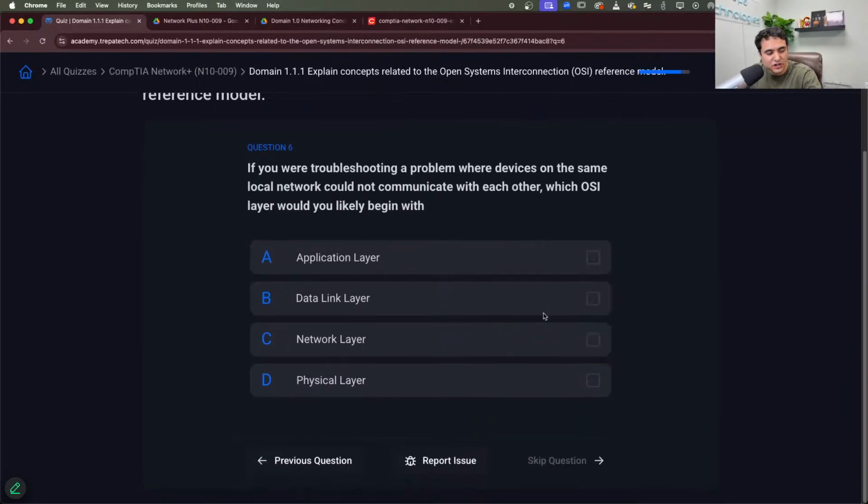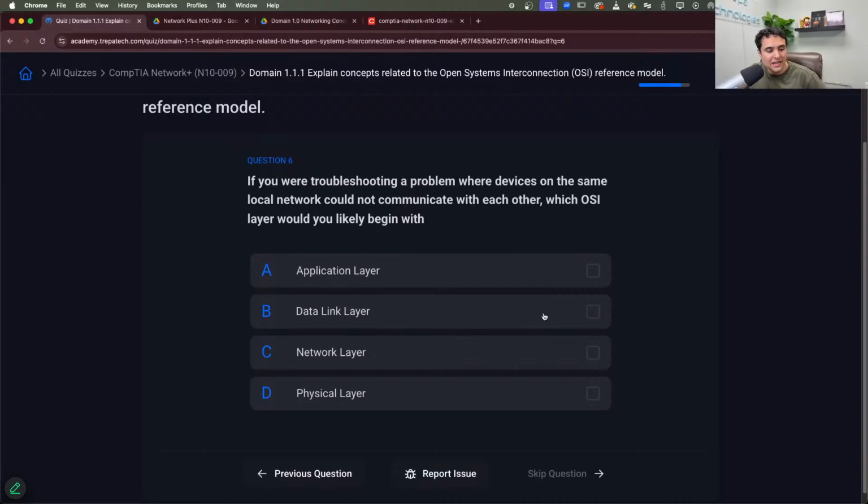Okay, last question in our quiz here. If you were troubleshooting a problem where devices on the local network could not communicate with each other, which OSI layer would you likely begin with? So kind of like troubleshooting, right? Like, where would you begin troubleshooting? That's how I read this.